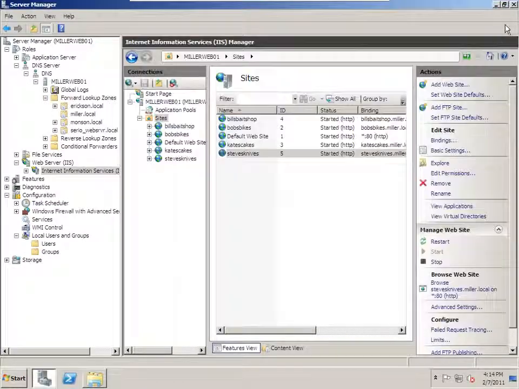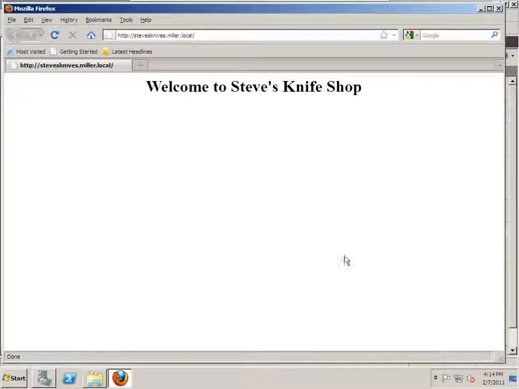Alright, we'll minimize that. Now let's see if it'll browse. We're going to turn on the browse from the website now, and got our website, stevesknives.miller.local. Opens up in the host browser here, or the default browser.